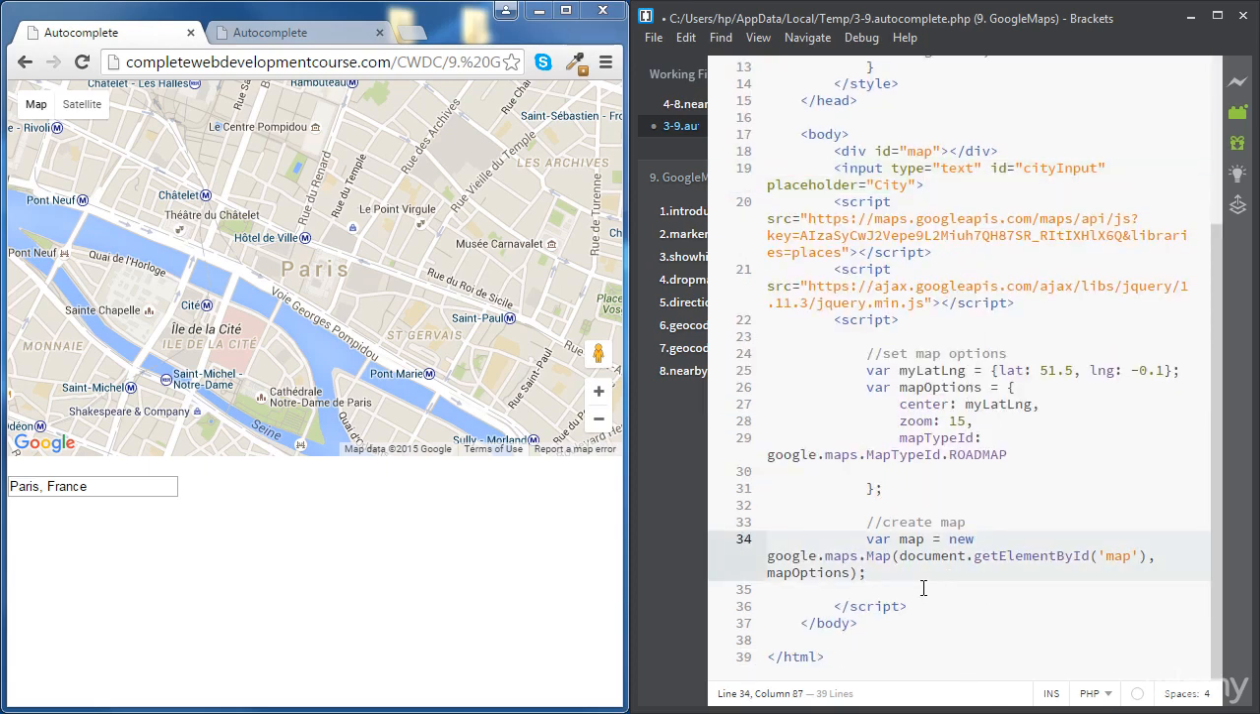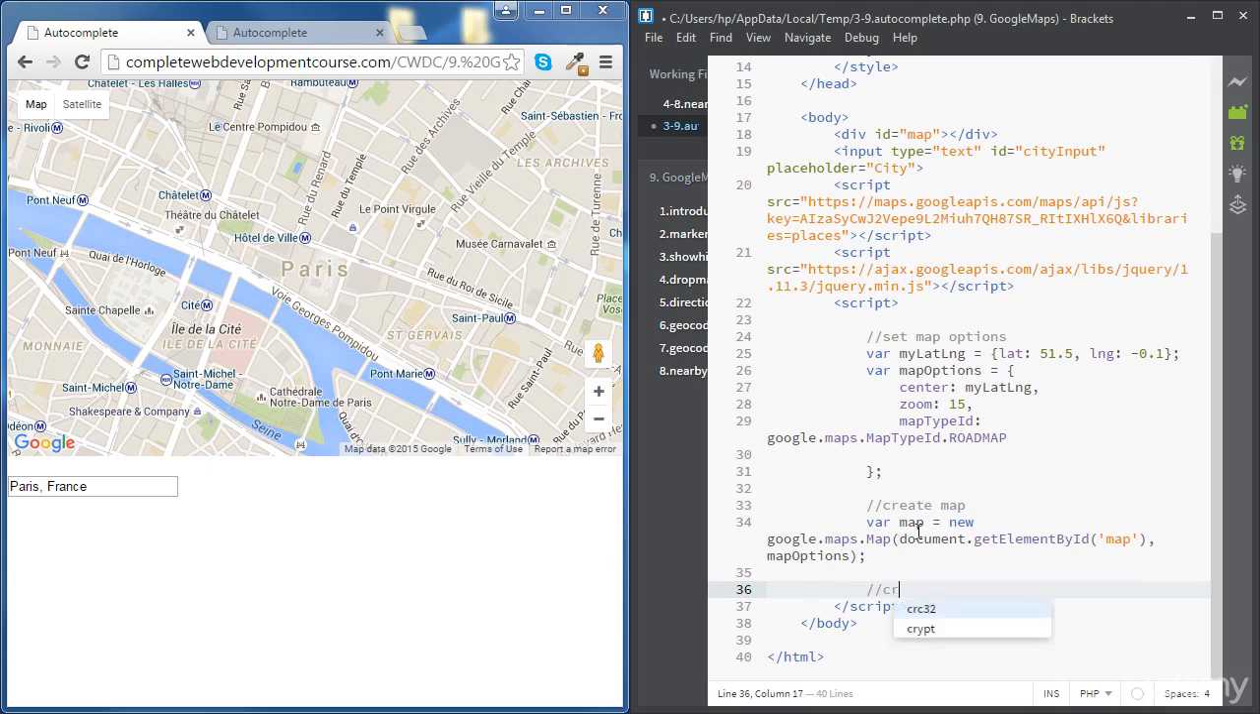Now, to use the autocomplete feature, we will need to create an autocomplete object, and then we'll link it to our input. So let's call this object autocomplete. So we're going to use a constructor called Autocomplete with capital A.